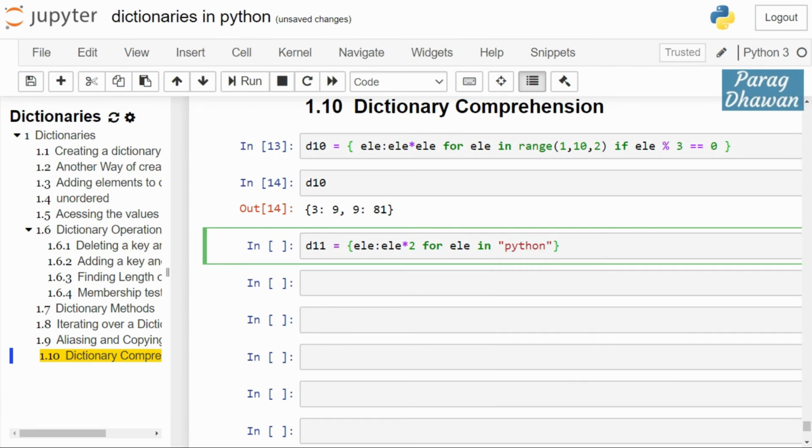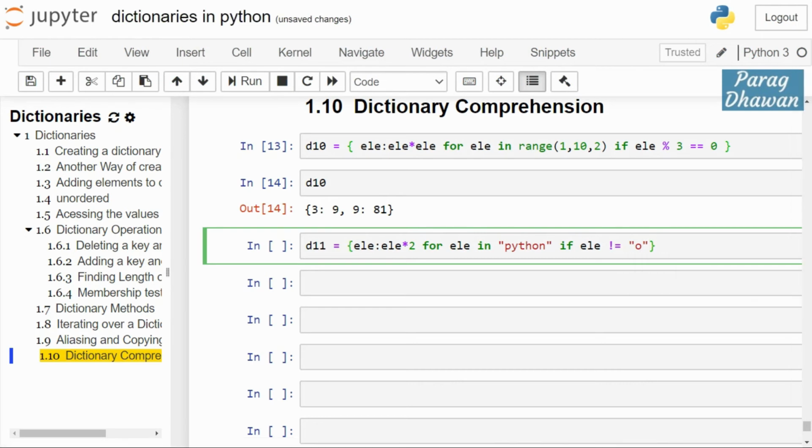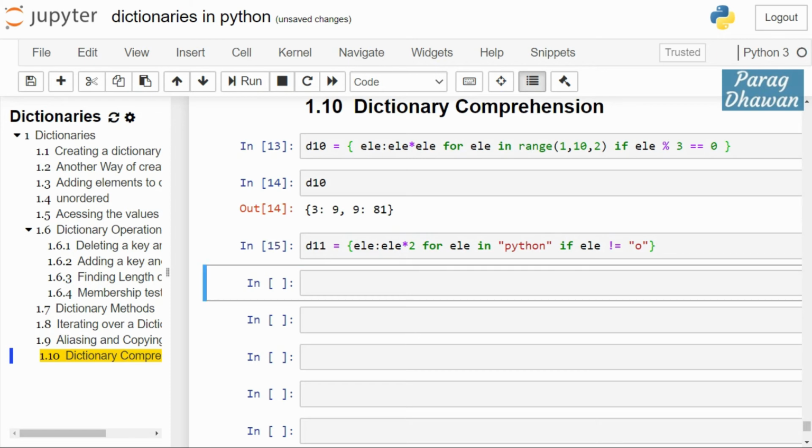Python, and if you want to apply any condition you can. If you don't want to apply any condition, then let it be. Suppose we apply a condition: if ele is not equal to, and we give a string O. So apart from O, for all the elements of the string, the key will be used and the value will be the repetition of that element twice. Click on the cell, run the cell, d11 is created.